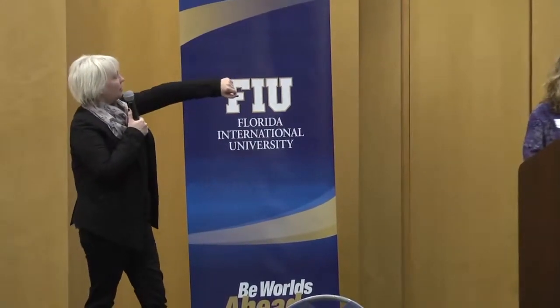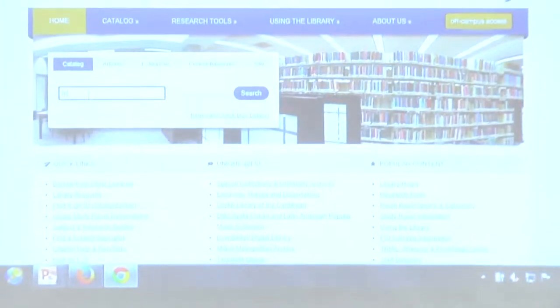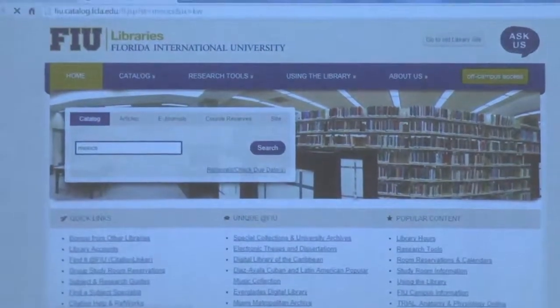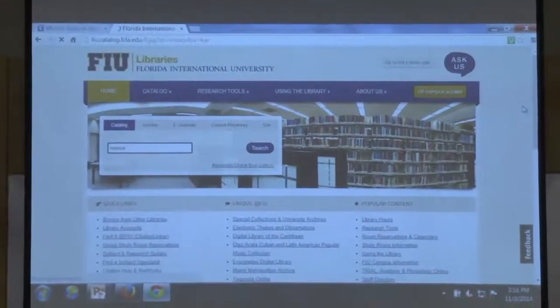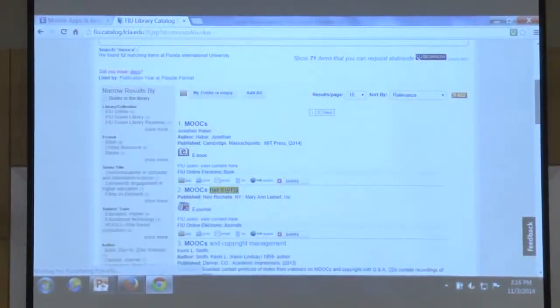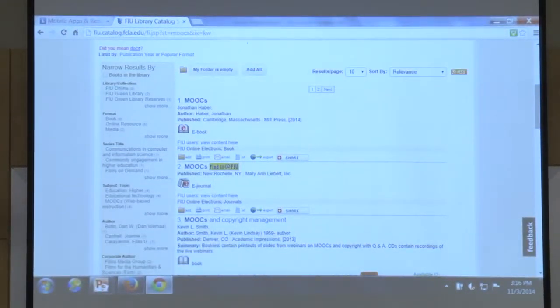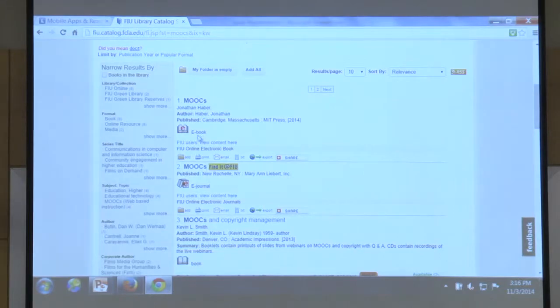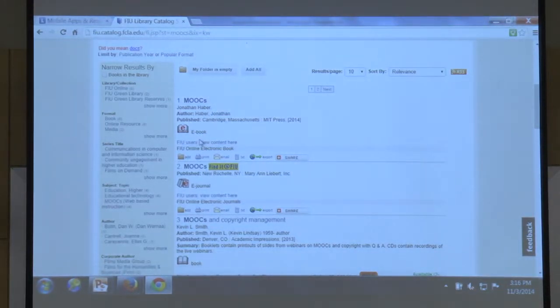So here's our catalog. I'm going to search for MOOCs again and see what ebooks we have available. For a lot of our STEM resources, we do purchase ebooks, and it's also great for our online students. Then they don't have to worry about coming in and finding a book. They'll have it accessible on the internet. Here we have this first one, which is MOOCs. Whenever they get here, they have to click on View Content to be able to see the actual ebook.